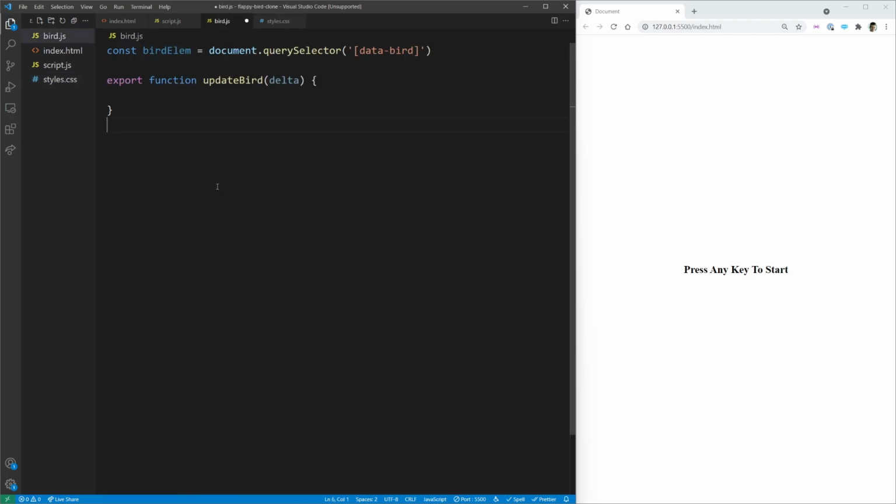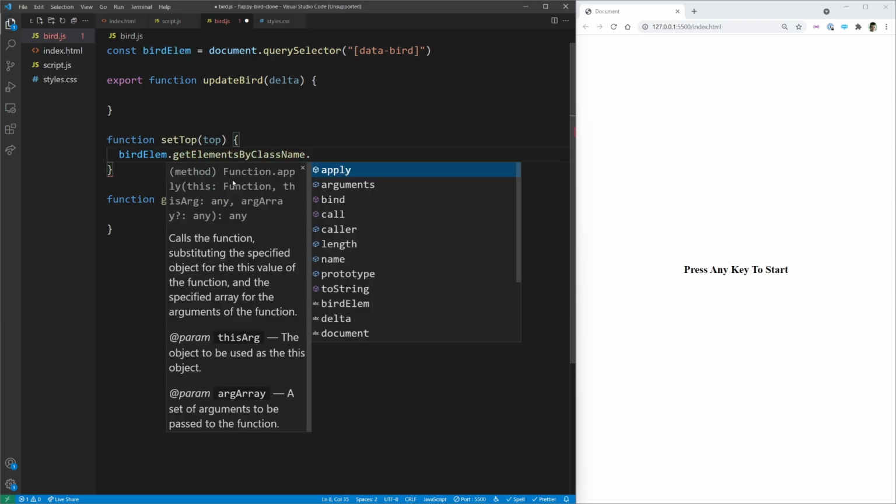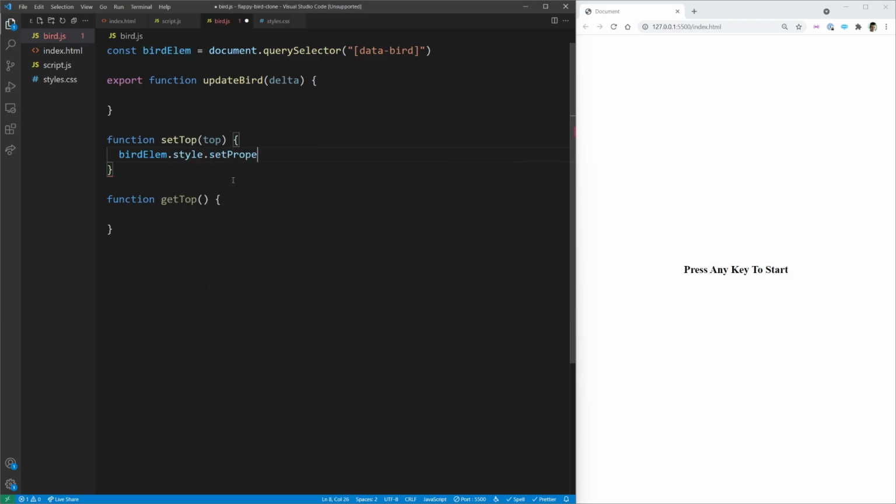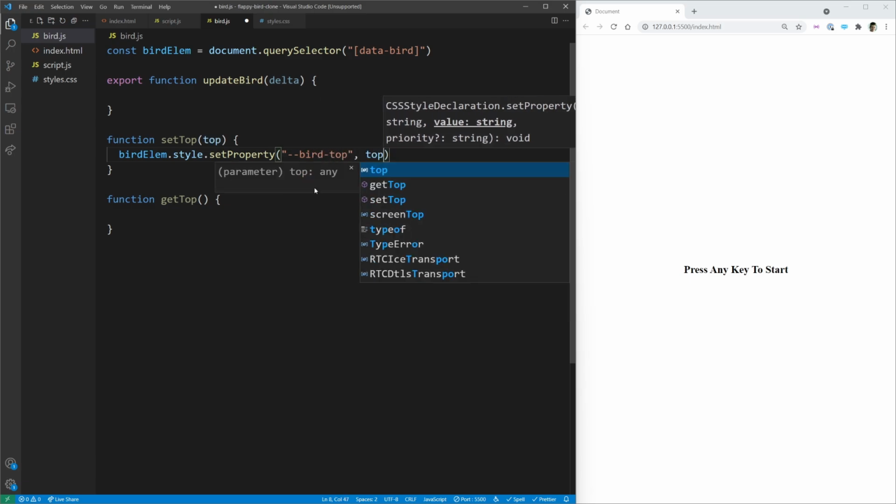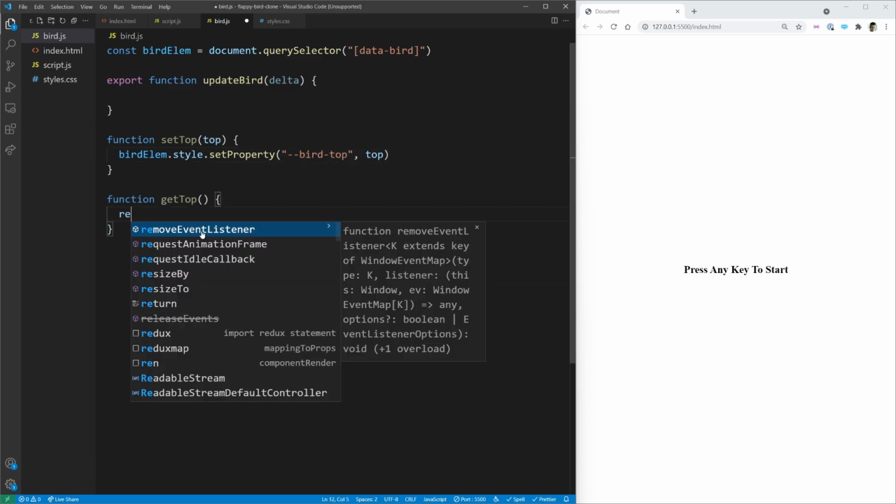we're going to create a few helper functions. One is going to be for setting the top, and it's going to take in a top value. And we're going to have another one for getting the top. And these helper functions are great because the actual code for getting and setting is pretty complex. So inside of our set, we need to take our bird element, get its style, and call setProperty, passing it the name of our property, which is --bird-top, and pass it our value. Pretty straightforward. Our getTop is a little bit more confusing.